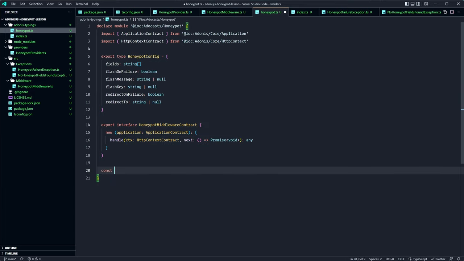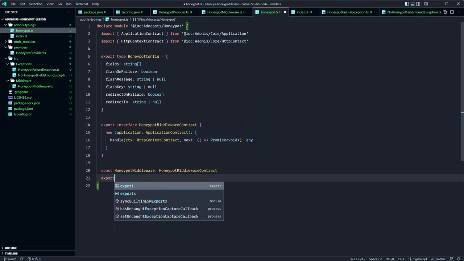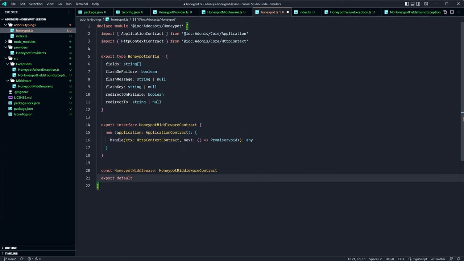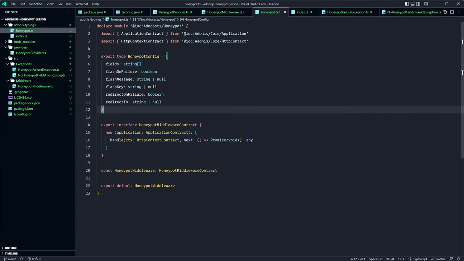Lastly here, let's do const honeypot middleware as type honeypot middleware contract. And let's export default honeypot middleware to specify that that is what's going to be exported whenever we import this particular namespace.